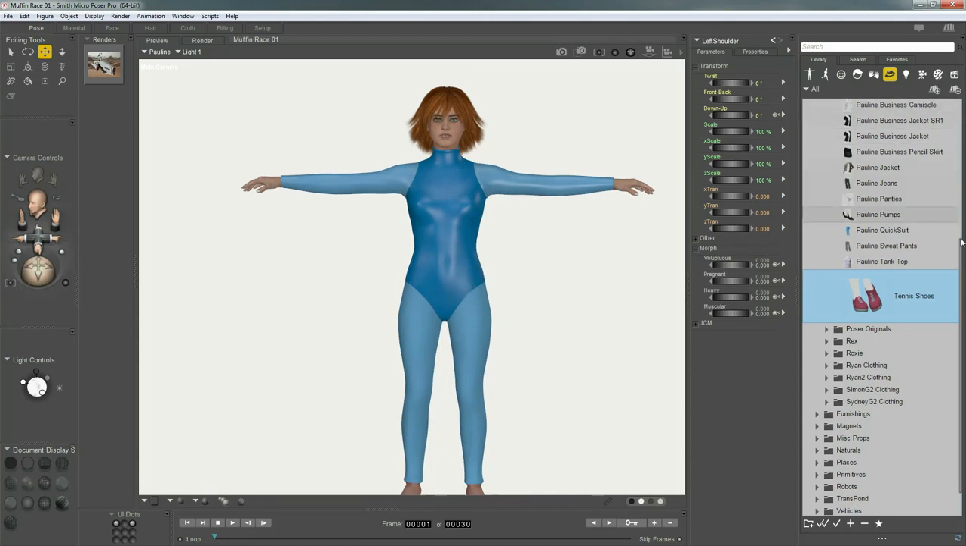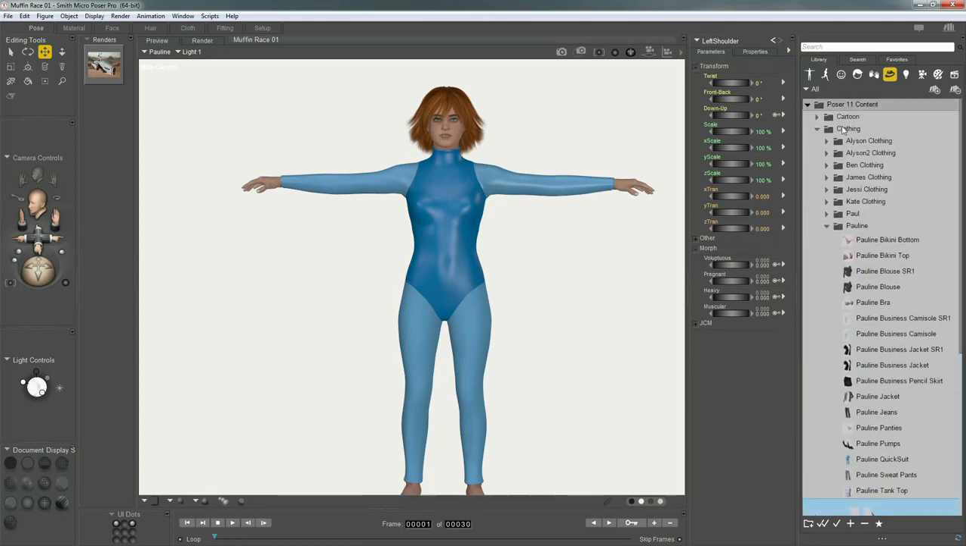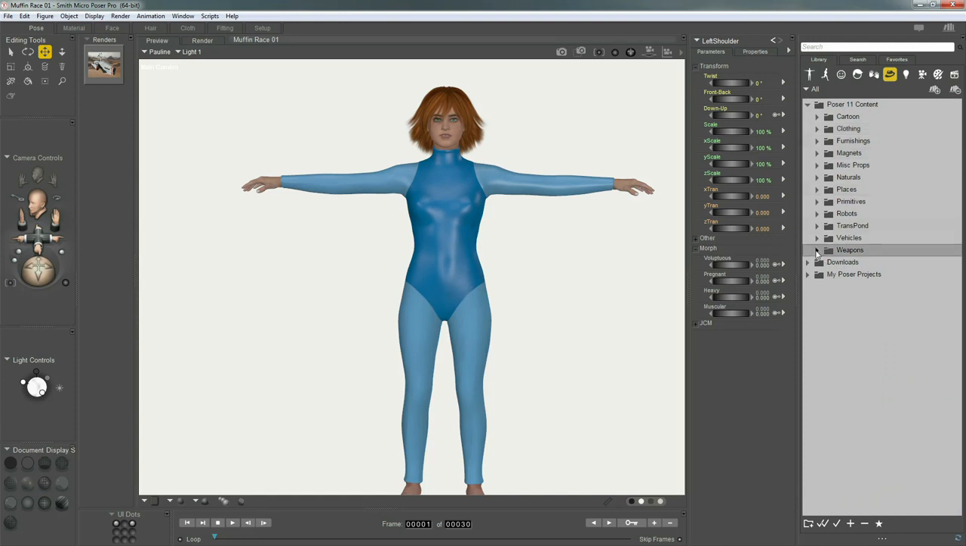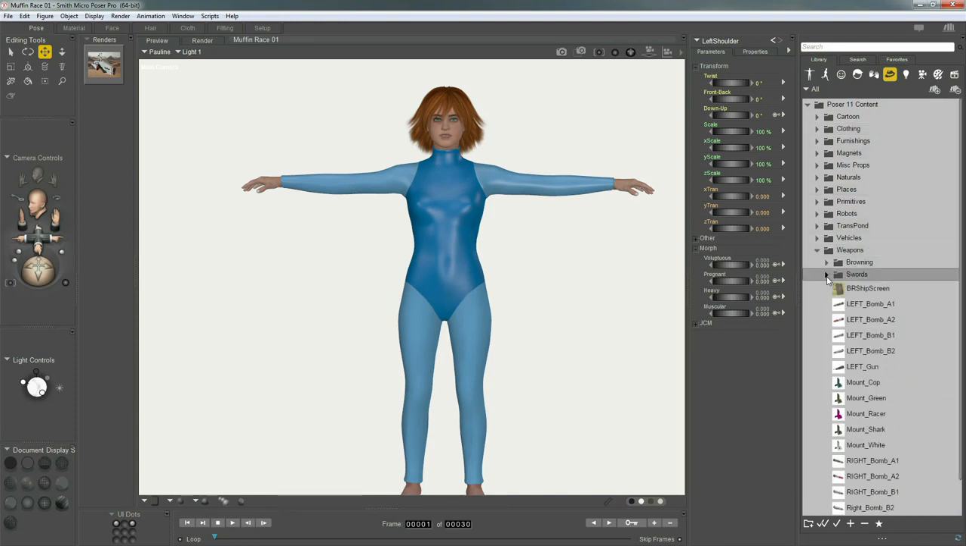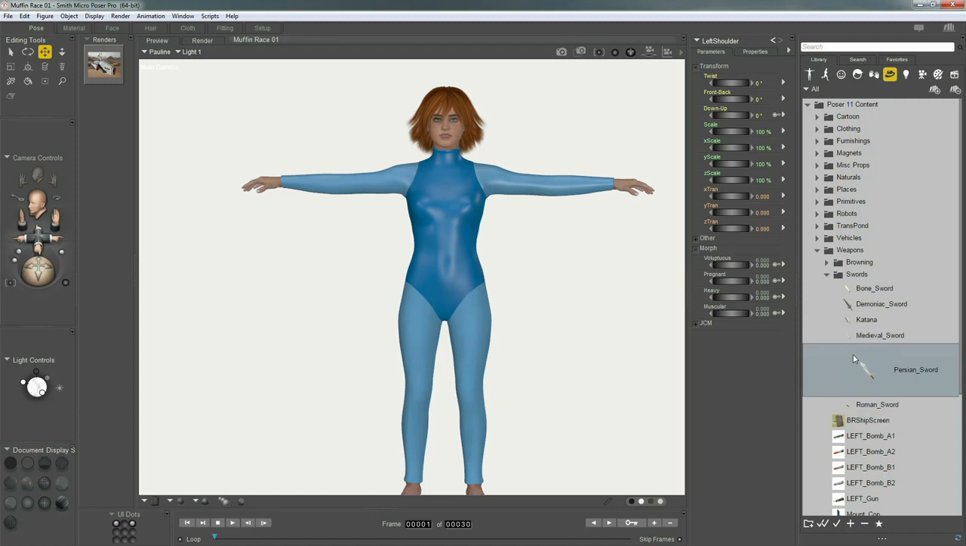So let's continue on and go back to our props library. I'm going to close out clothing, come all the way down to weapons, open up the swords folder, and let's just load this Persian sword. I'm going to double click it.